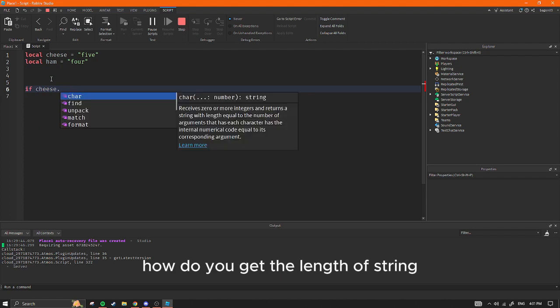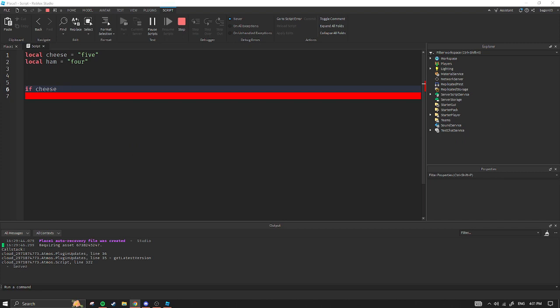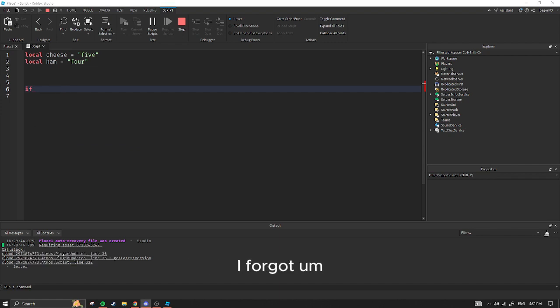Wait, no. How do you get the length of a string? Hold on. Get length of string. It's not a hashtag, is it? Oh, dot lang, right? No, that's more advanced. No, it's not dot length. Yeah, I forgot. It's just a quick API search.